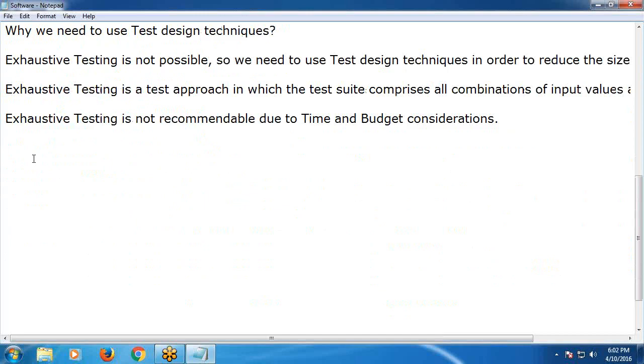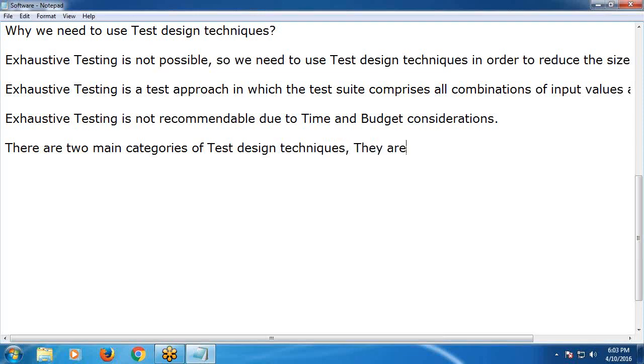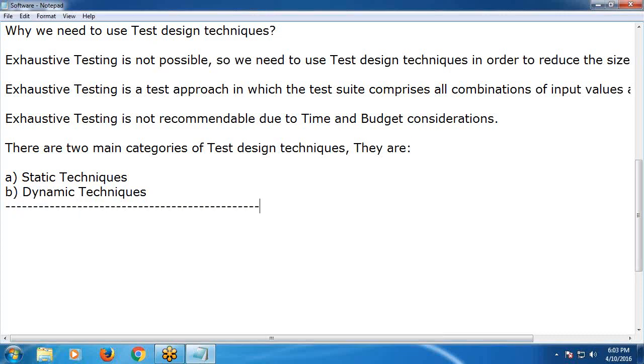Yes, sir. Okay. See, there are two main categories of test design techniques. Nandakishore, are you following? You are not responding. Hello? Sir, I'm following, sir. Okay, cool. See, one is static techniques. Next, dynamic techniques. Static techniques, dynamic techniques.